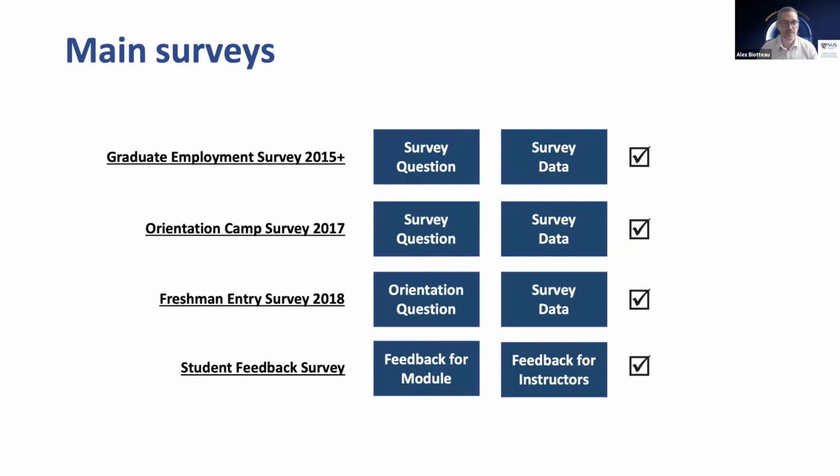Here, for instance, there are some main surveys that are ingested in the data lake. The Graduate Employment Survey is circulated to every student in Singapore a few months after their graduation to know more about their employment status. There is the Orientation Camp Survey, circulated to students when they join NUS, gathering information on their motivation and their first impression of the university.